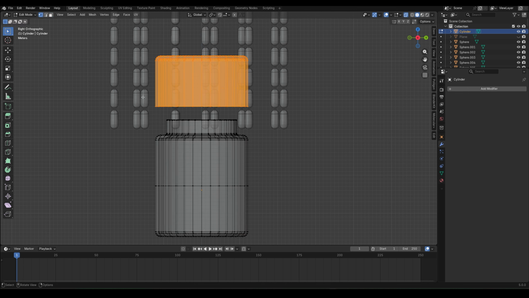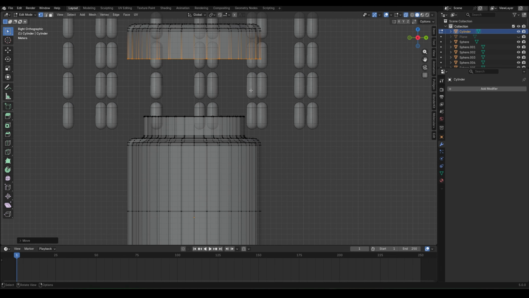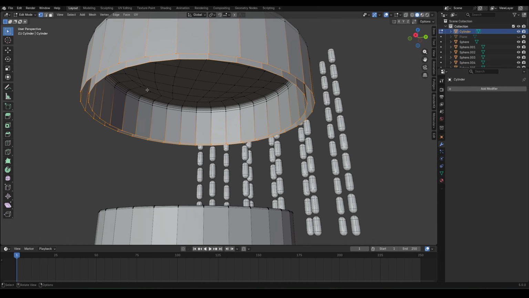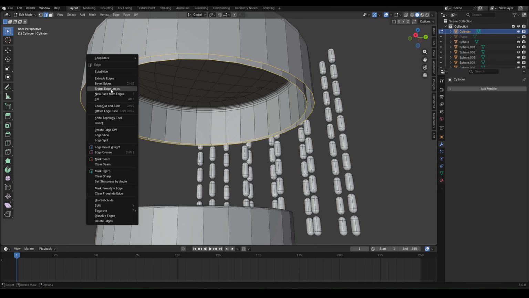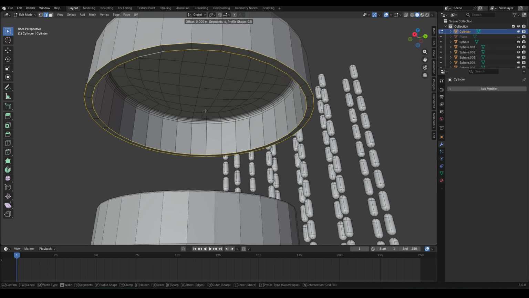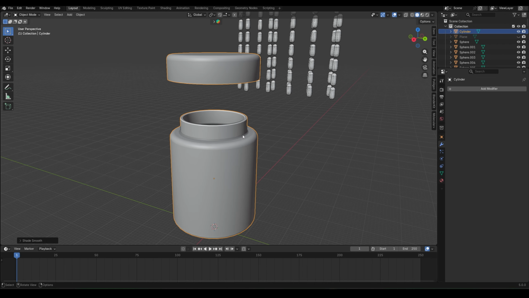To reduce the cap height, you can select these vertices and just move up. Now we need to bridge these two edges, so I will select both of the edges and right click, bridge edge loop, and also bevel these two edges as well. And so now if you right click, shade smooth, we have our bottle ready.